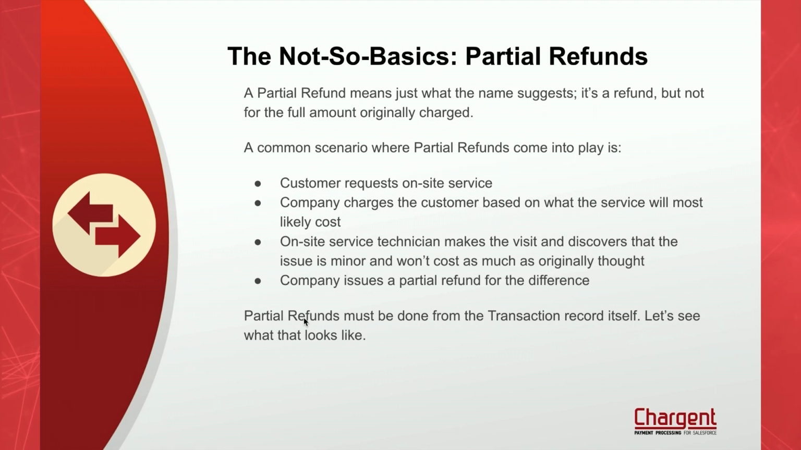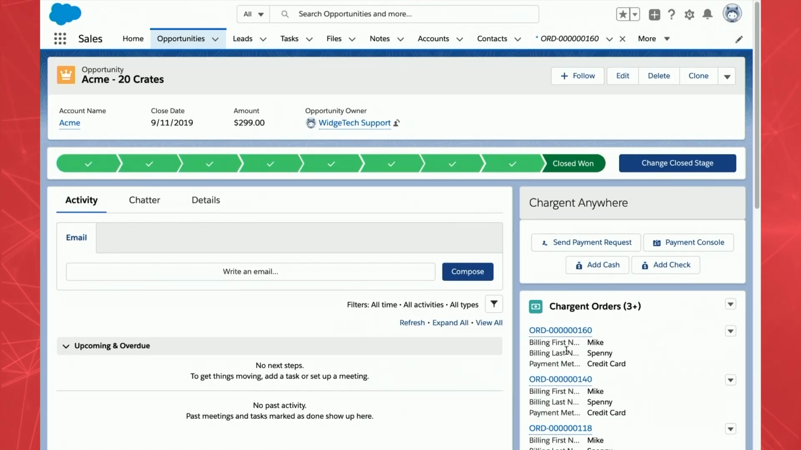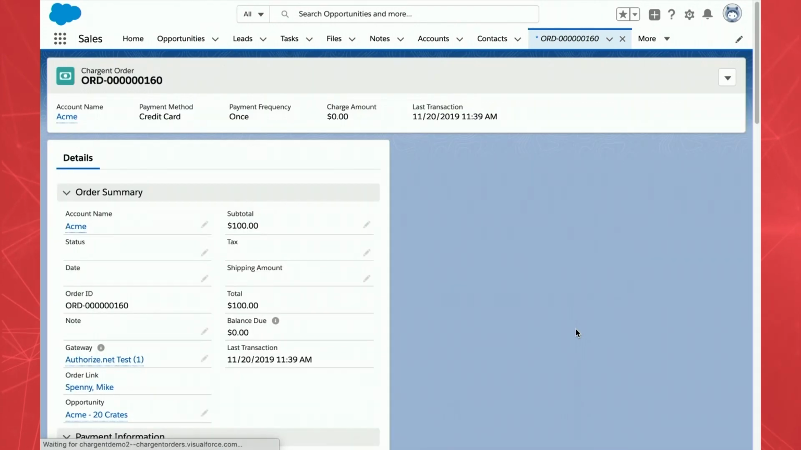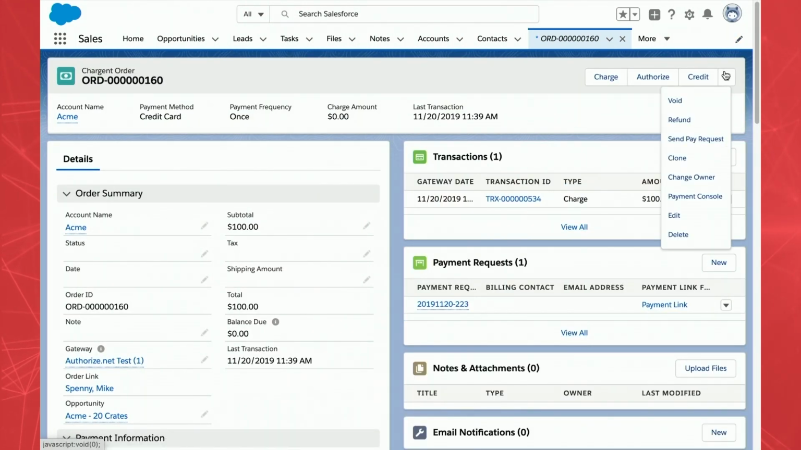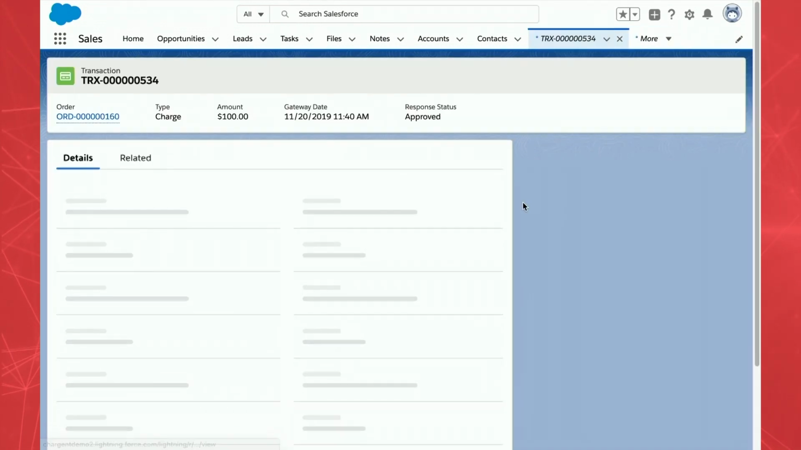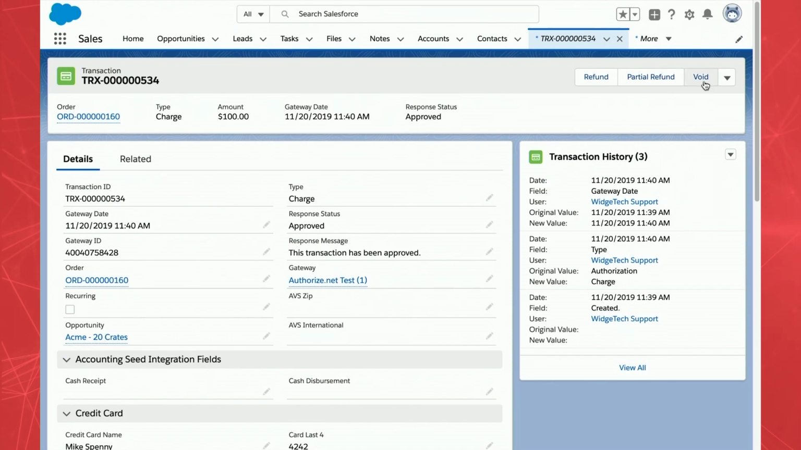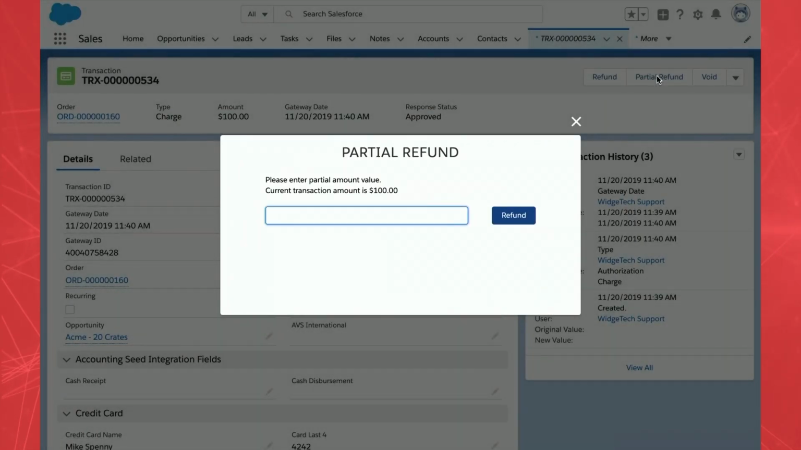And partial refunds must be done from the transaction record itself, just like voids and regular refunds. And it looks just like a regular refund, but instead of clicking the refund button, you would click, oops, I gotta go to the transaction. I should follow my own training. We click partial refund instead, and it reminds you of what the original transaction amount was, because you are doing a partial refund, so you're not gonna do that full amount.